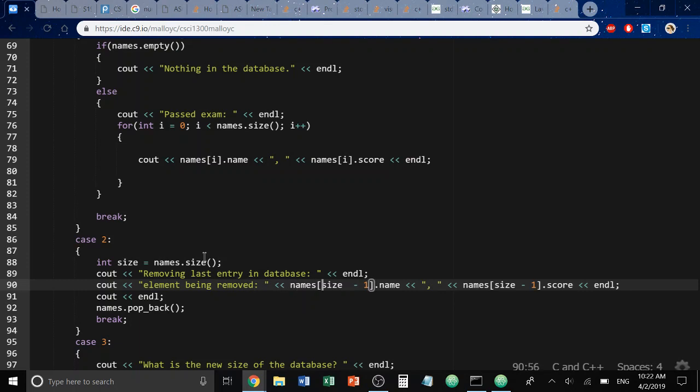And here, because size returns the number of elements in the vector, which in this case is 20, to access the last element at the end of our vector, we would have to do size minus 1. So here I'm accessing the names vector at some index, which is everything in the brackets, and then I'm using the .name to access the private variable associated with that index. I am printing out the last index in my vector, and then I am using the pop_back operation on the vector to remove that element after displaying it.